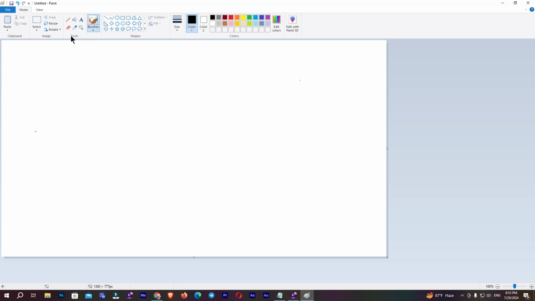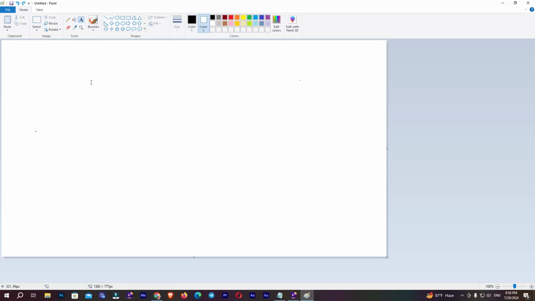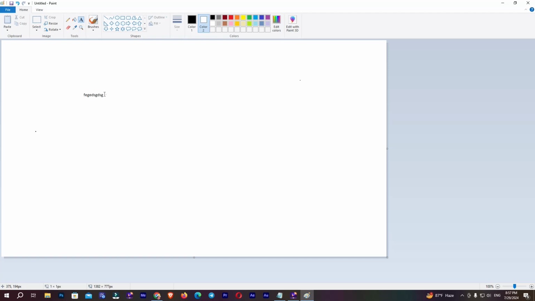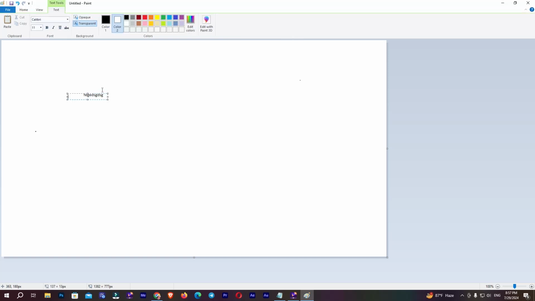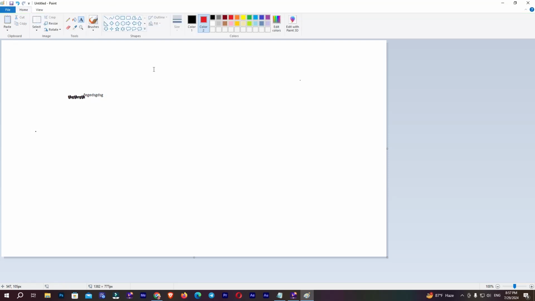You can see this in tools. There are many options available. The first one is pencil. We can drag like this, with the pencil and the pen bucket tool. If I type something, you can see it in here. You can also change the font size or the style. Like this, you can change anything.